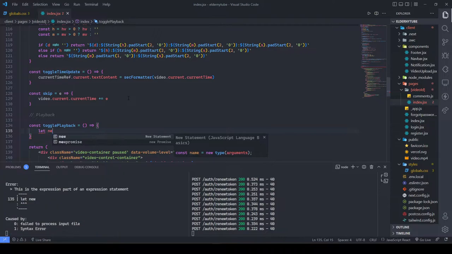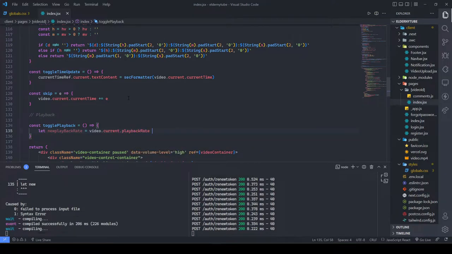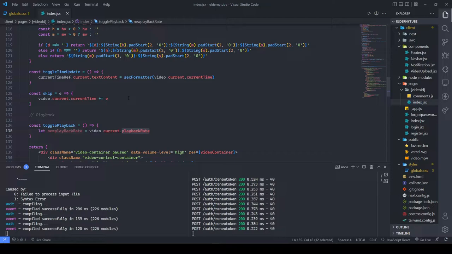New playback rate is just going to be video.current.playbackRate. This playback rate will be 0.25, 0.50, 0.75, or 1, which is normal. Then we have 1.25, 1.50, 1.75 or 2, and then it repeats at 0.25. We could increase the speed further, but I think this much should be enough for us. So by default, once we toggle this, we want to keep adding 0.25 to the playback rate, right?